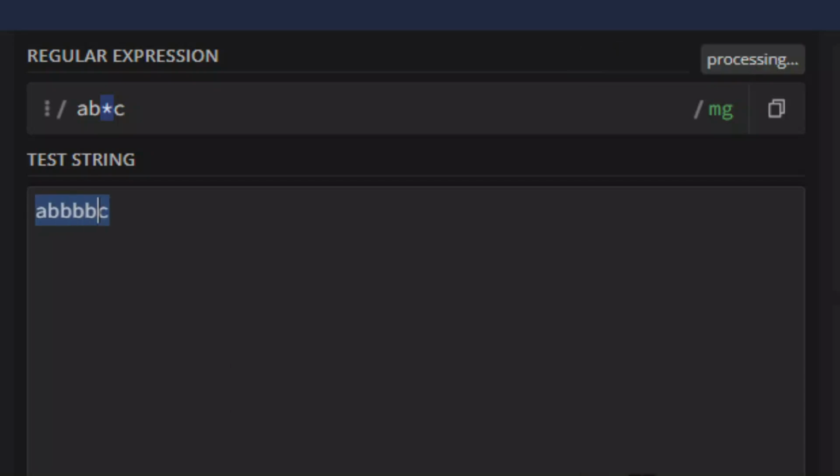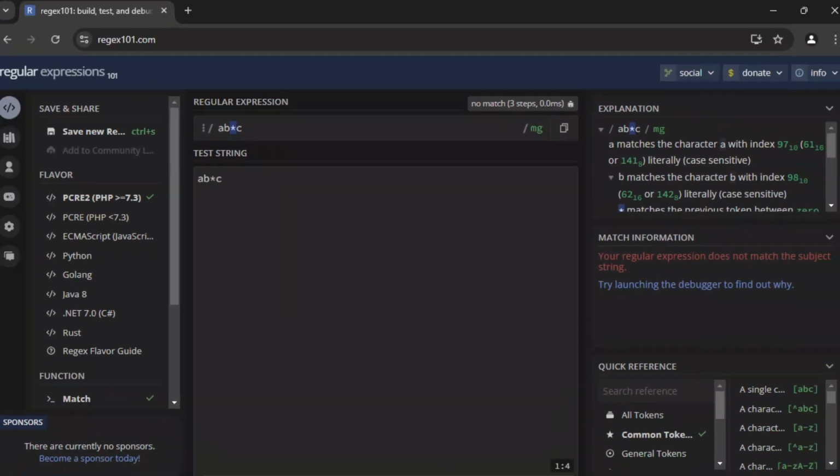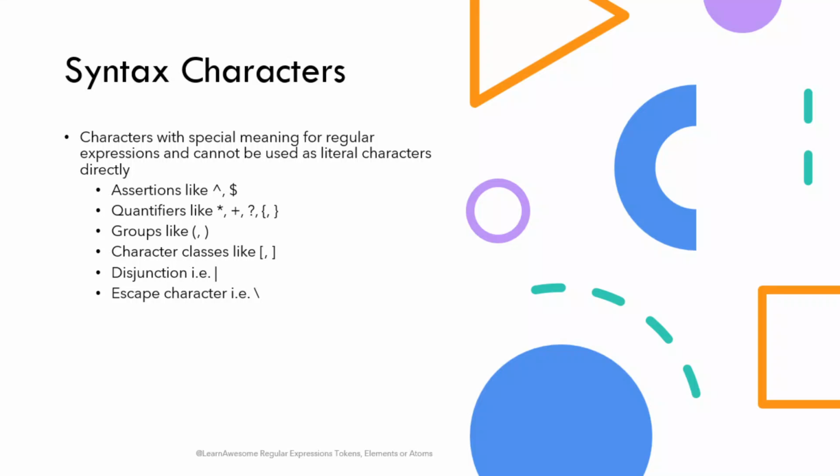It would also match A, B, B, B, B, C, but it would not match A, B, star, C. Since star is a quantifier, the regular expression is expecting zero or more occurrences of B here, and definitely not the star symbol. Now I just took those two examples to explain the literal versus syntax character difference and won't go on explaining each of these, as they are covered in plenty of detail in our other videos in our playlist.